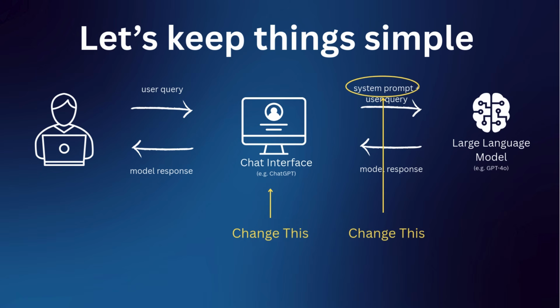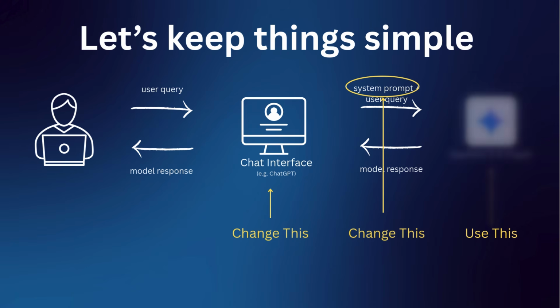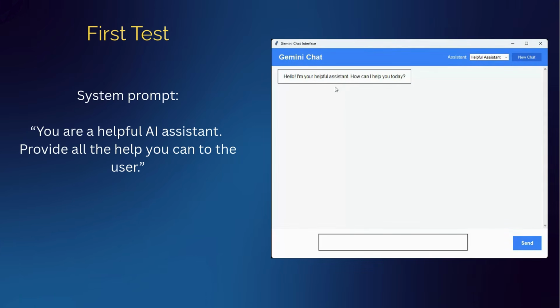And it also means I can fix the model. And in this case, I'm going to use Gemini 2.5 Flash. So here we go. I've got my interface up and I've got my system prompt on the screen. It says, you're a helpful AI assistant, provide all the help you can to the user. That's it. So I type in my query, I'm visiting Paris, what should I see?